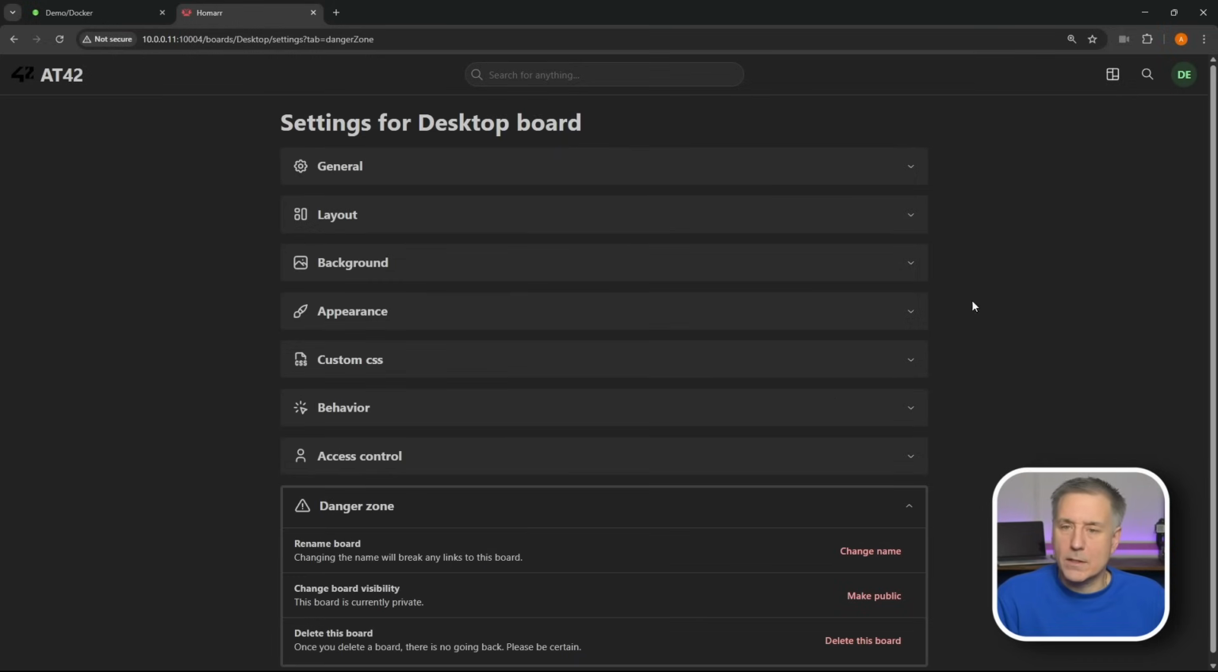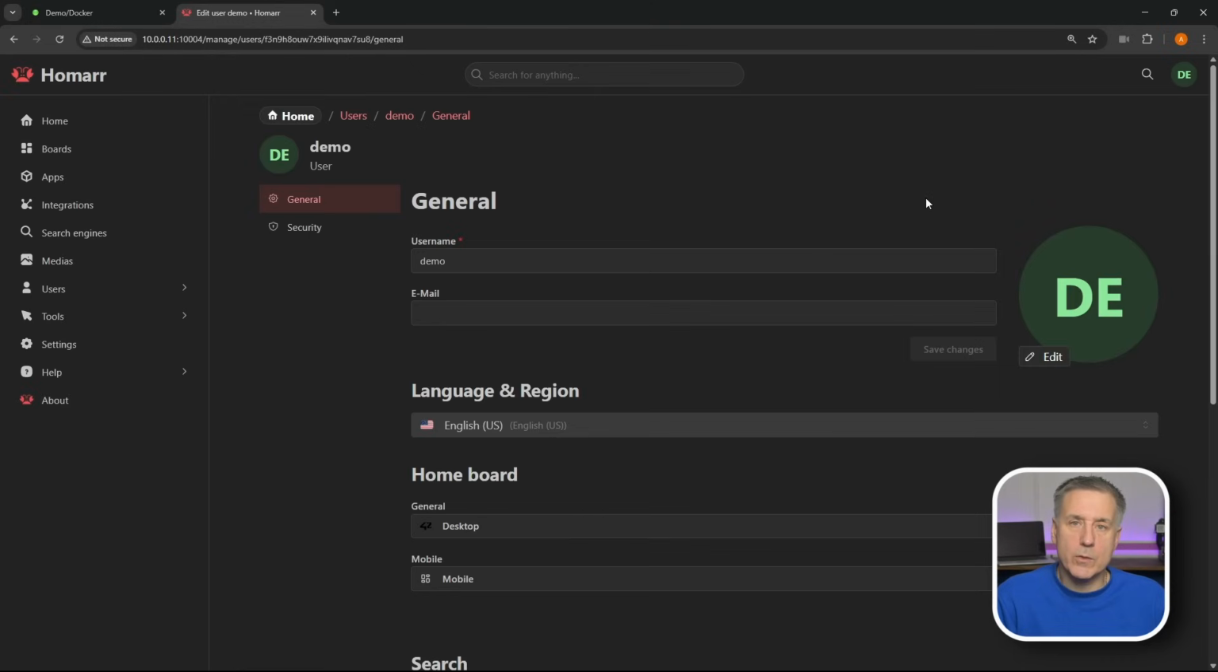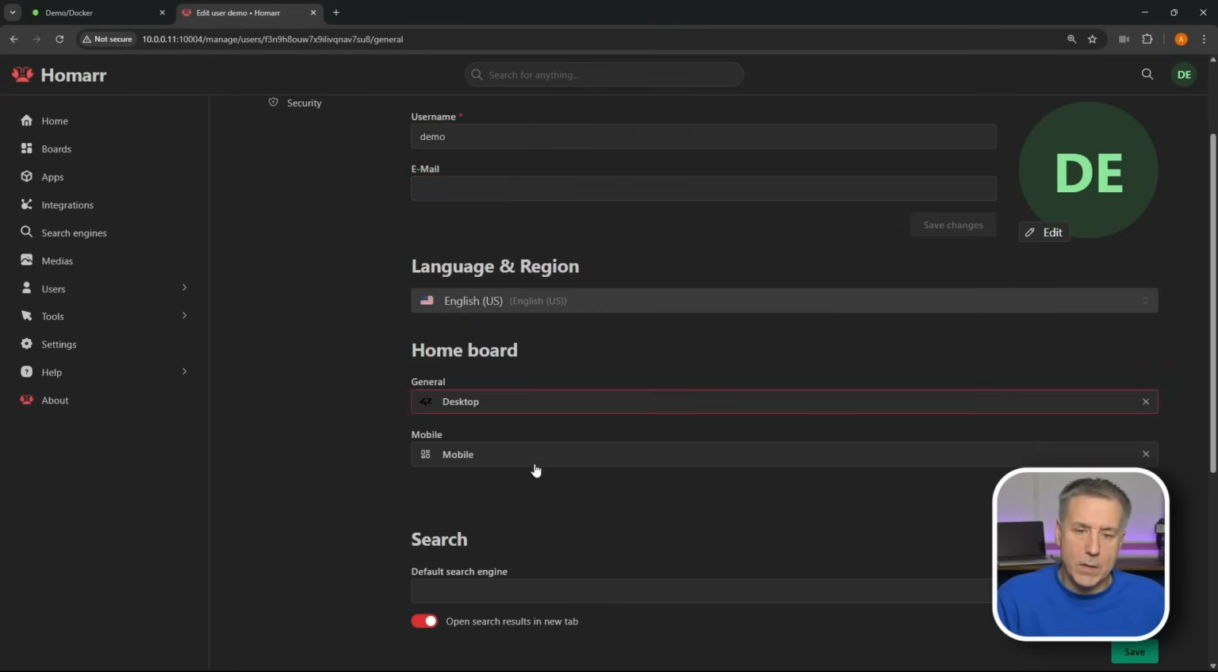Now that we're done with the board settings, let's go to the top right. We'll click on our avatar icon. In this case, it's just the initials. Drop down and select your preferences. Here's where you can change the settings for your user. You can change the username, add in an email. The home board, you can decide which ones you want. I only have the 2, but if you had more, you could select individual people's home boards.